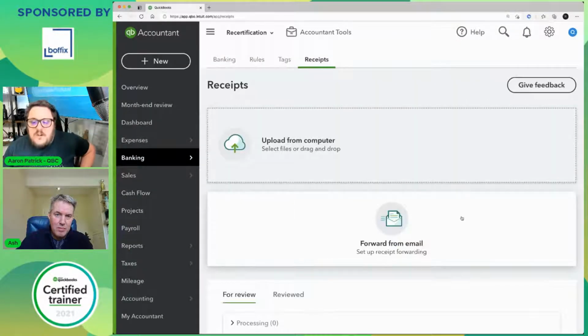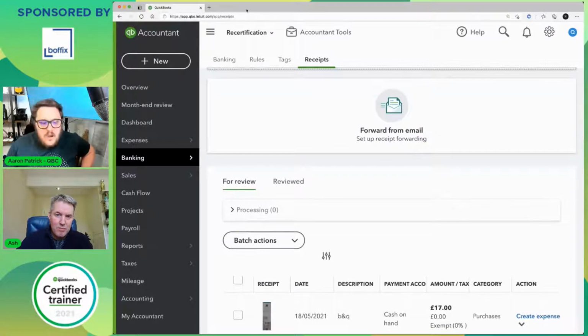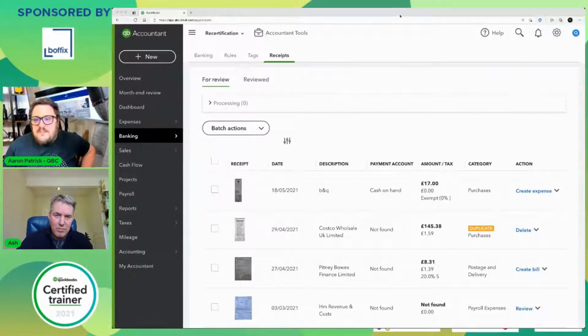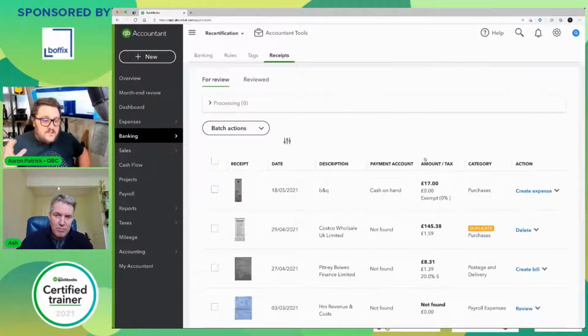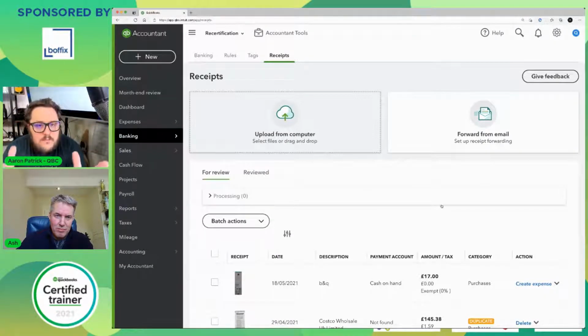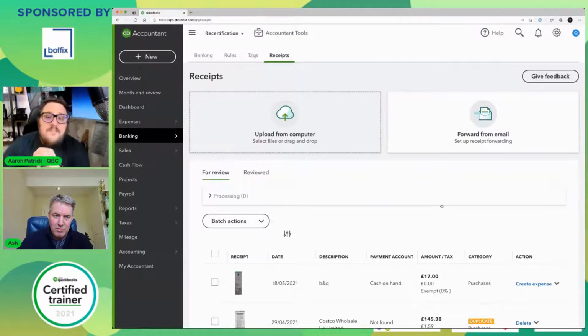So if I jump into the receipt capture area, hopefully you guys remember how this works. Just make it a little bit bigger for us all. As you can see from here, this is our receipt capture area. Now, if you haven't been in here before, it's really straightforward. The easiest way to get data in here is to use your mobile phone, take a photo of a receipt, and that receipt will then get captured within QuickBooks. Really clever. It actually extracts the data for you and gets that data into QuickBooks Online.